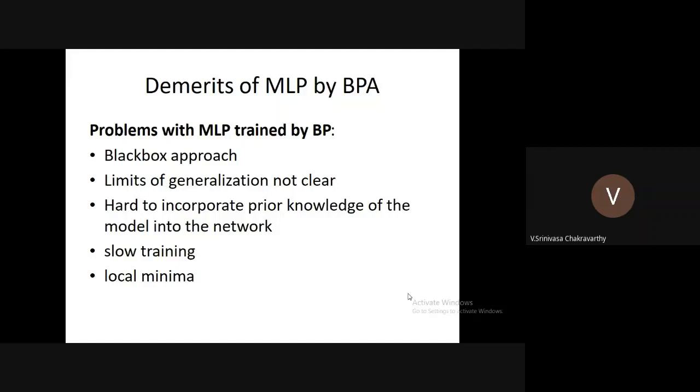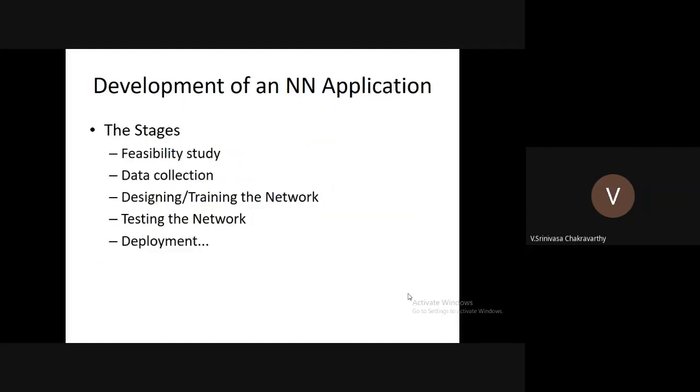Now, limits of generalization are not clear. That is a real complaint. I'll talk about that later on when we talk more about this problem of generalization. And it is also hard to incorporate prior knowledge into the network. I'll elaborate on that later. Training is a bit slow because there is no simple way to initialize the network using good initialization. You can only randomly initialize the weights. Therefore, to start with a network like that and find an optimal solution takes a lot of time, and also it's a gradient descent kind of an iterative algorithm, so it takes time to learn. It also has the problem of local minima.